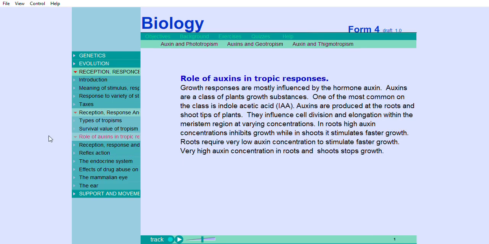Role of auxins in tropic responses. Growth responses are mostly influenced by the hormone auxin. Auxins are a class of plant growth substances. One of the most common in the class is indole acetic acid, IAA. Auxins are produced at the roots and shoot tips of plants.